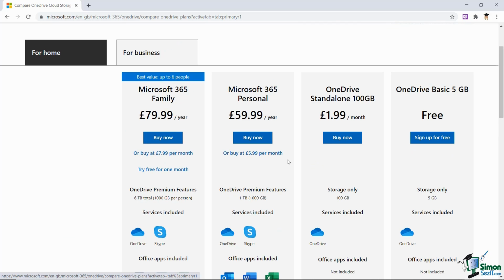Now, a final thing that's worth noting is that OneDrive is also available as an app for your mobile phone, so you can edit and work on documents on the go. So just go to the App Store or the Play Store on your device, search for OneDrive and download.